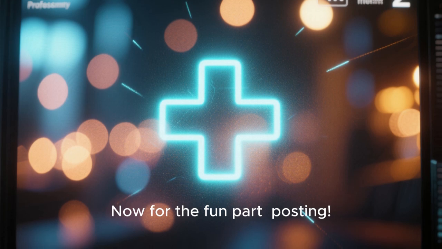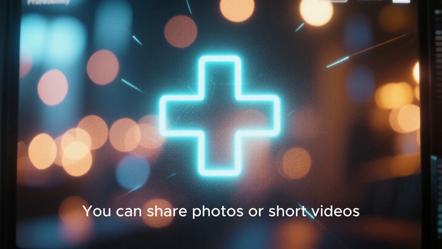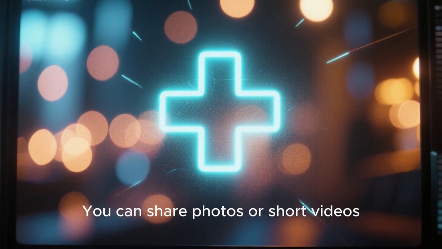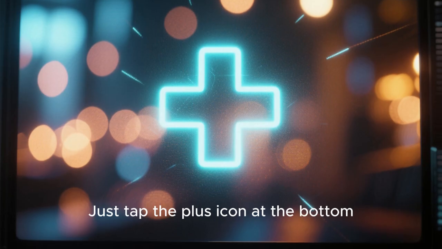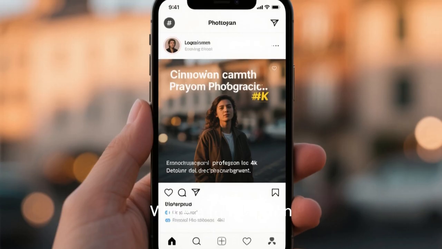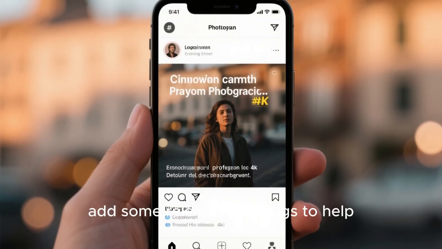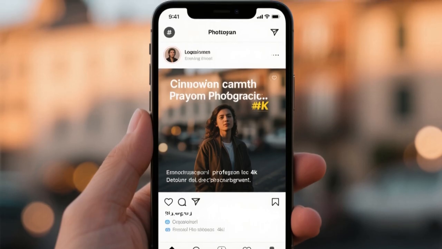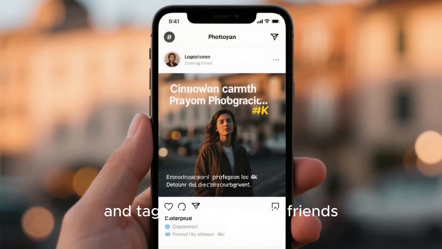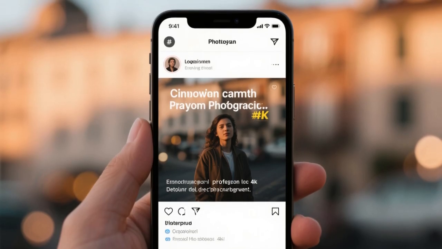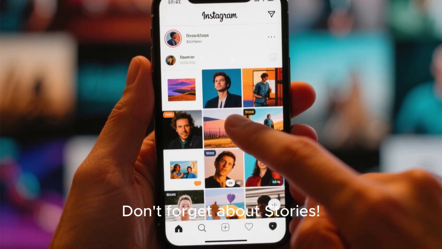Now for the fun part. Posting, you can share photos or short videos. Just tap the plus icon at the bottom. Write a fun caption, add some relevant hashtags to help people find you, and tag your location or friends if you want.